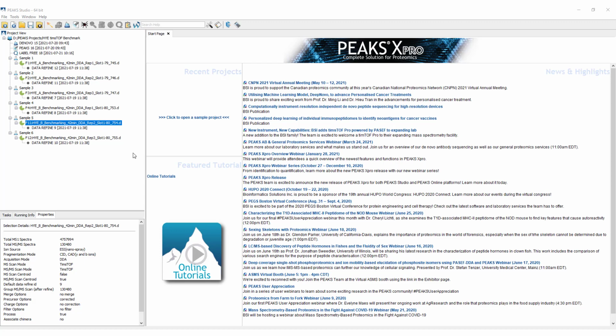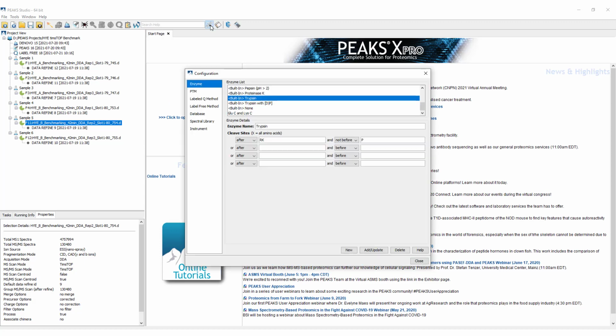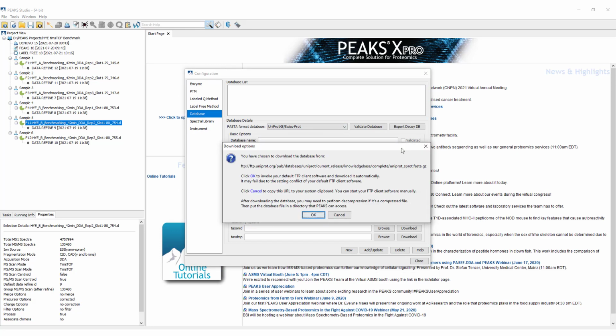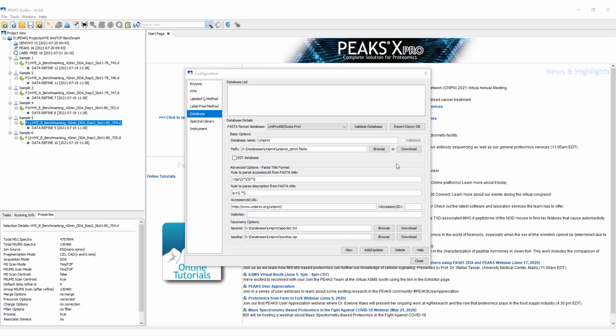Before we get started, we need to configure a database. To do that, go up to the Configuration menu and go to Database. From there, you can use the FASTA Format Database drop-down to select the database that you're interested in. In this case, I'm going to use Uniprot SwissProt, and then click Download to start downloading the database. When you click OK, it will start downloading the database from the public site.